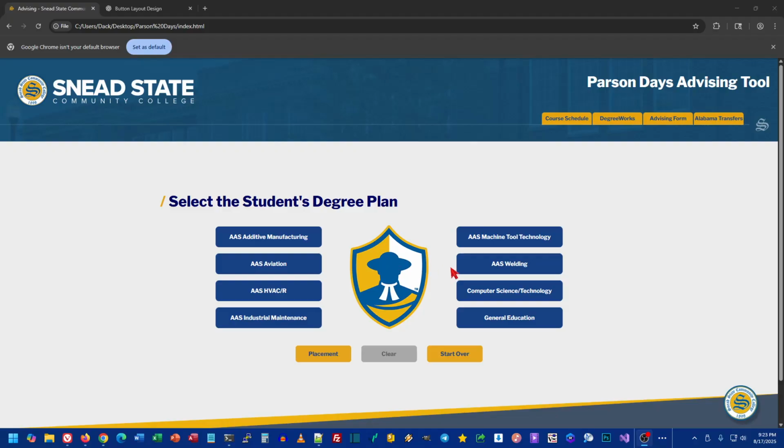Snead State started out as a Methodist institution, and so our motto is the Parsons, kind of as a throwback to that history. And so that's our athletic teams. We're called the Parsons, and we have something called Parson Days, and that's our freshman orientation. We have new students that come in for advising and things like that. And I wrote a program that would kind of help instructors in the career technical division put students where they needed to go. And I had a whole lot of issues out of it.